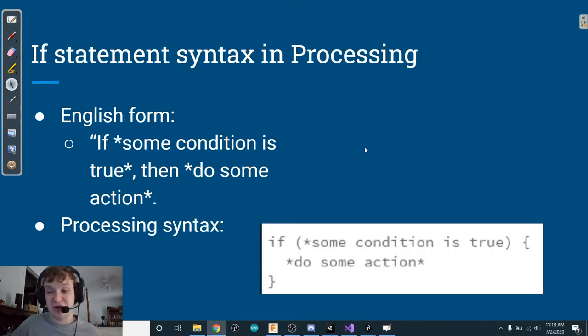And so the way you write it, it's going to look very similar to how we did the setup and draw functions in the last lesson. Before, we had void setup, then parentheses, and then some brackets, and anything between those brackets was part of that block of code. Well, we have a very similar structure here where if you want to write something, it's called an if statement, right? So an if statement is something that we'll check to see if a condition is true. If it is, it does an action.